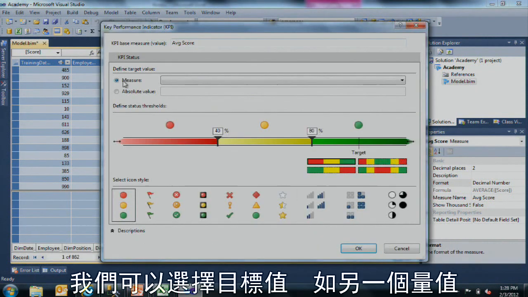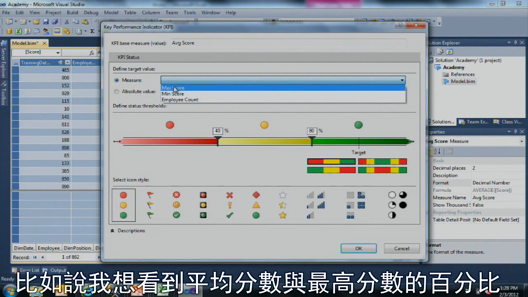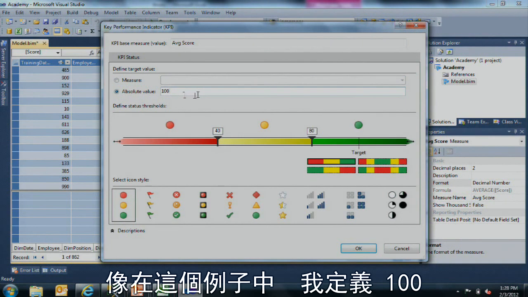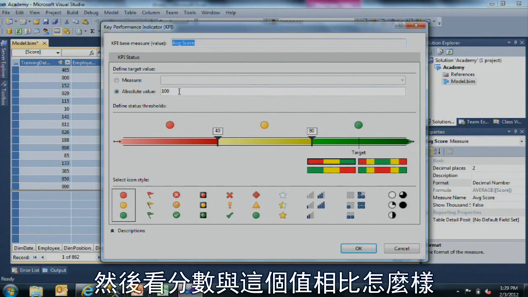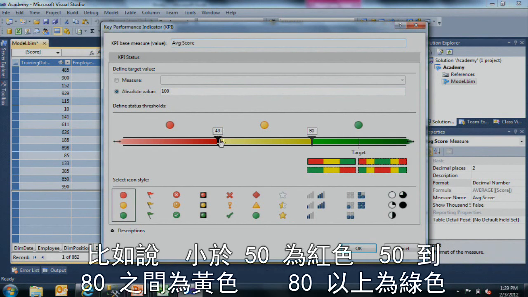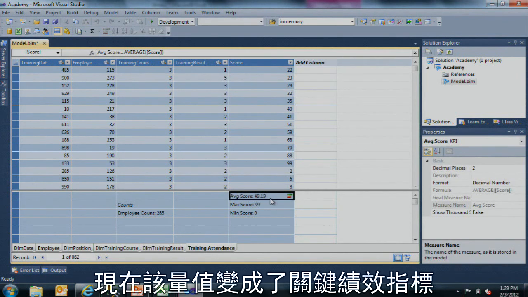So what I can do is either choose a target value like another measure. Let's say I wanted to see the average as a percentage of the maximum, or I can define an absolute value, like in my case I'll just choose 100 and see how the score is doing against that value. I have a way of defining the thresholds here where I can say, okay, up to below 50 is red, between 50 and 80 is yellow, and above 80 is green. And I can choose a range of icon styles for when people are in a different position. Let me just choose that. And so now that measure is turned into a key performance indicator.